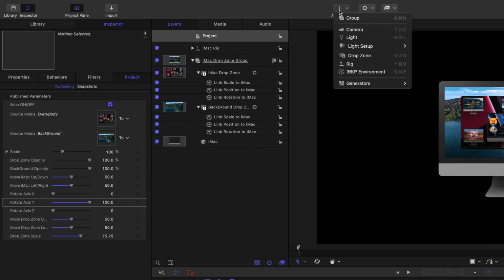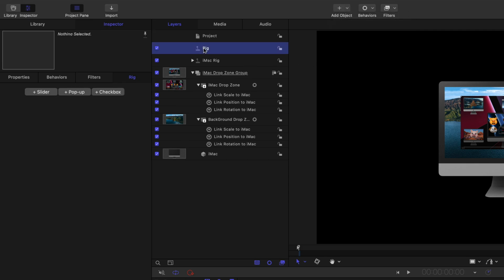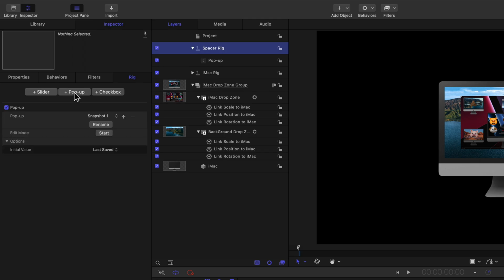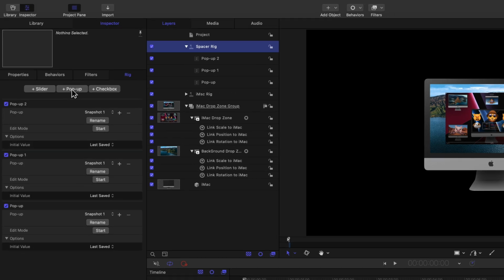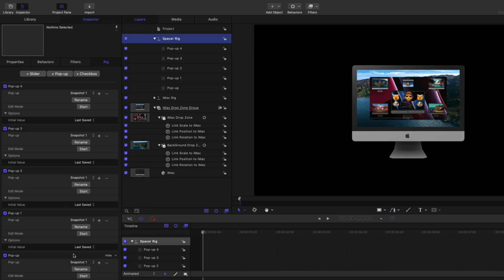We'll add another rig. And we use this for spacers and call it spacer rig. Okay, a pop-up, we can use that for a spacer, and we need 5 of them. So we click on it 5 times. Now we want to get those snapshots out of there, and we just hit the minus till we're on 3, rename it, delete, do the same for all of them.